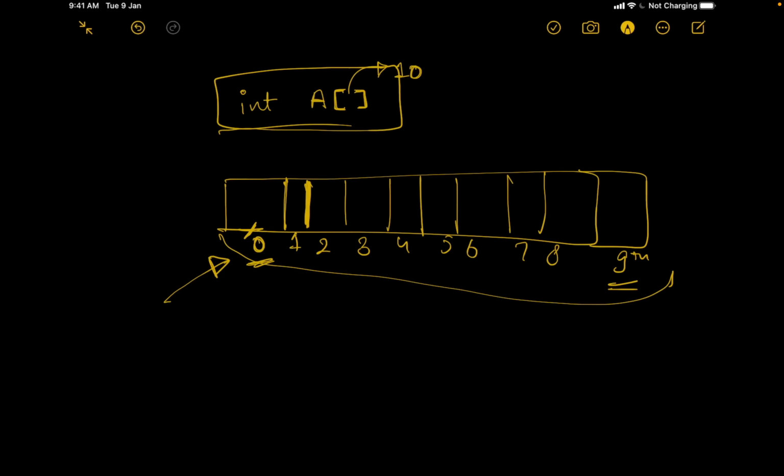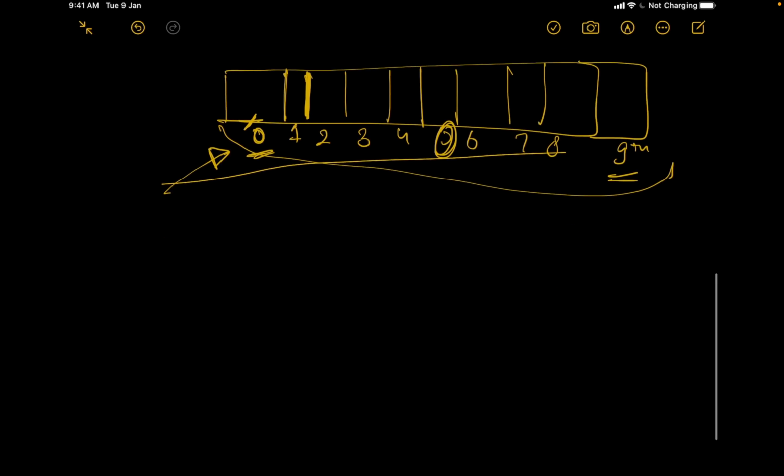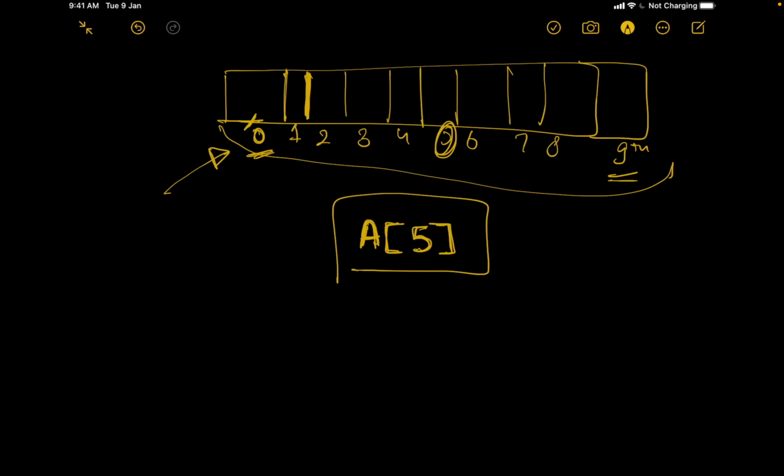Now what if I want the element at any proper location? So let's say I want the element at index 5. How can I get it? In order to get the element at index 5, I just have to use this notation. I have to write the array's name, that is a in this case, and then I'll open my square brackets. I'll write the number of the index I want to refer to, like this. This would give me the value that's written over here.